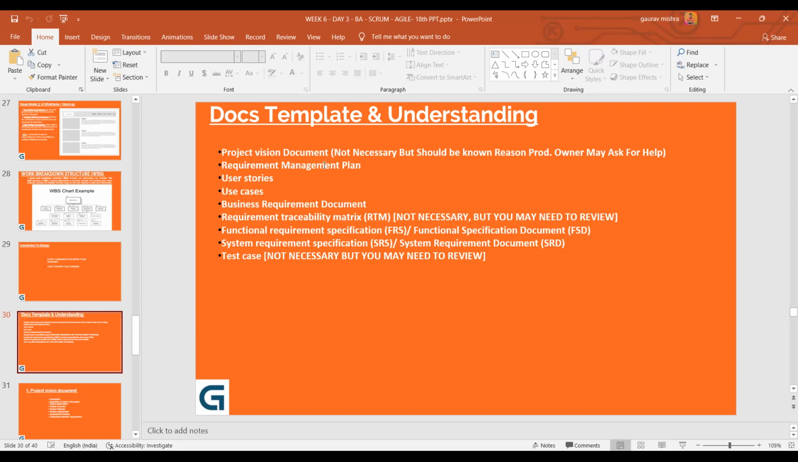We will get into the detail of every single document mentioned here in the coming slides. Another one is the requirement management plan. We will learn in detail what it is and how it is prepared. Then user stories and use cases. We will also learn the key ingredients of these documents. Then the business requirement document. Then you should be aware of the requirement traceability matrix. Although it is not necessary for you to create an RTM, it is a document you sometimes need to review.